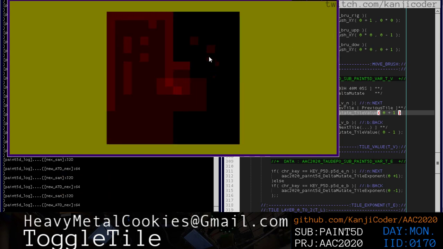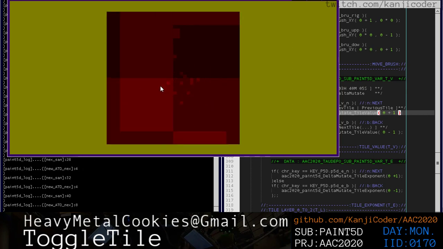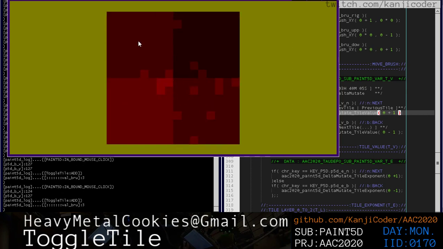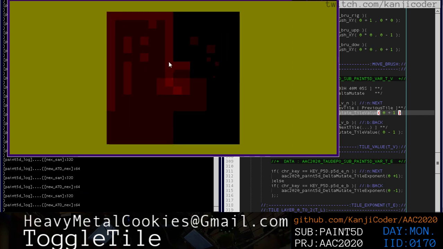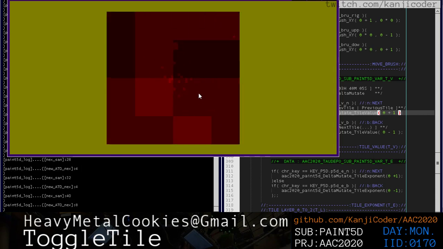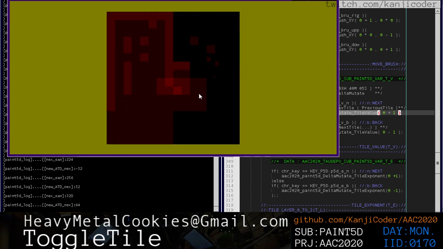Okay, cool. So, what I would like is a way to, okay, so ToggleTile actually works and I was just wrong. So now the next thing is, I guess, working on that rendering algorithm a little bit, making it so that it's not so stupid.